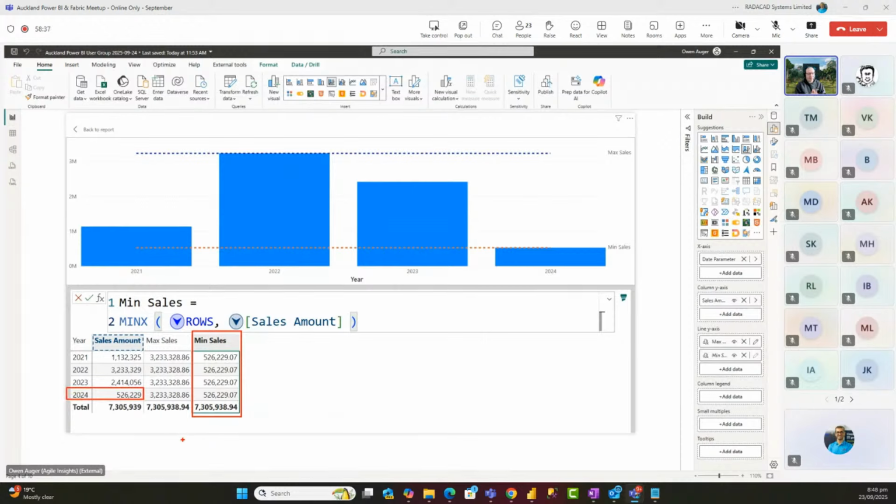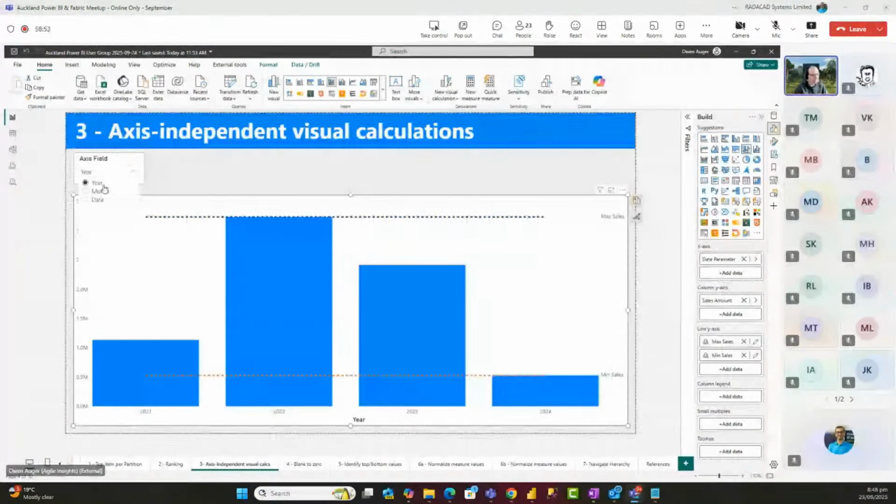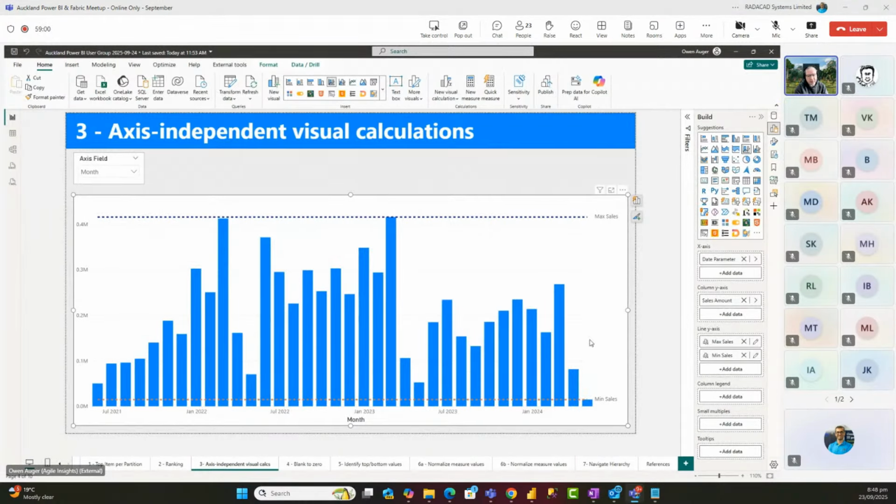The really nice thing about this is that we don't have to know in advance what's going to be on the axis. And when we're using field parameters, that's a great example of a case where we're allowing the user to change what's on the axis. We can keep the same visual calculation code. We don't have to write a measure that says if it's month, do this, if it's year, do this, if it's day, do this. It operates on whatever happens to be on the axis.